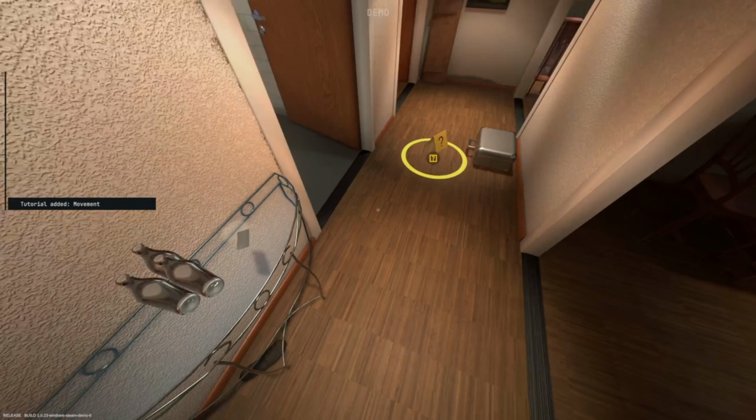All right. Holding control, I don't know, didn't seem to do anything. There's crouch. Hold C. All right.